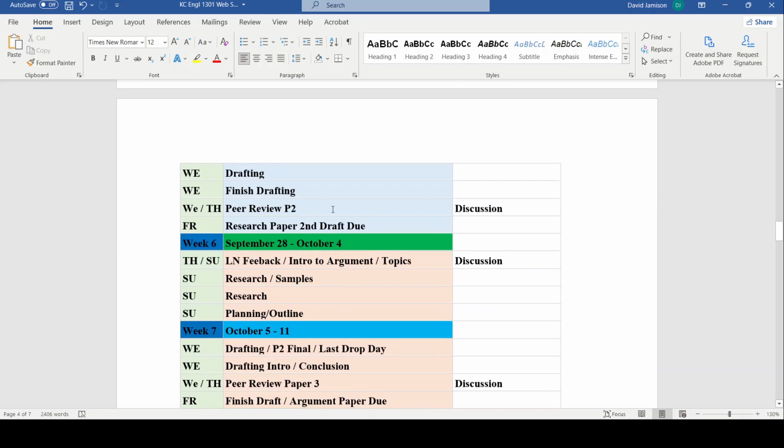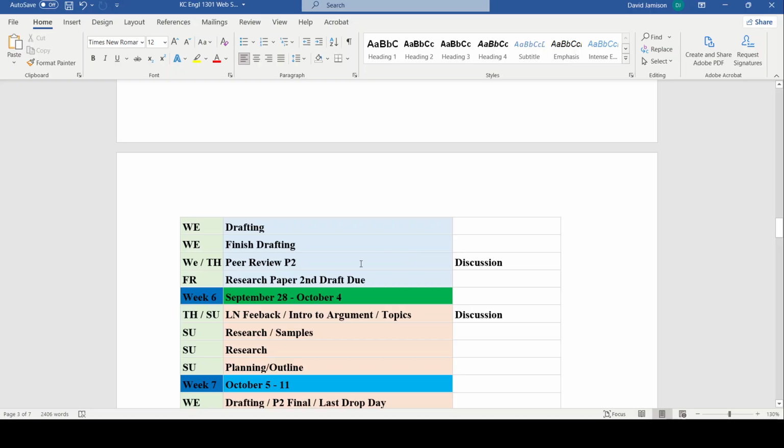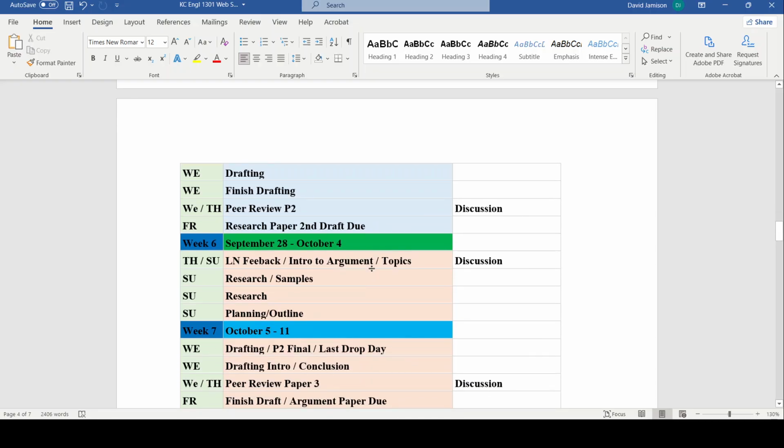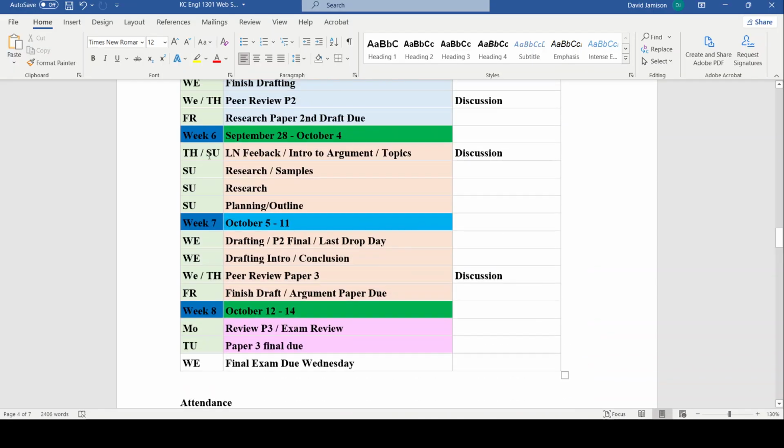And then week 5, you will take your outline and draft it into a completed paper and do peer review, and then turn in your completed paper for me to go through and give you feedback. Week 6 and 7, you will work on your argument paper. So it will follow the same procedure as the last one. It'll just be a lot longer.